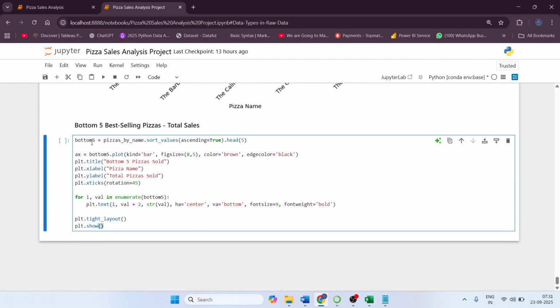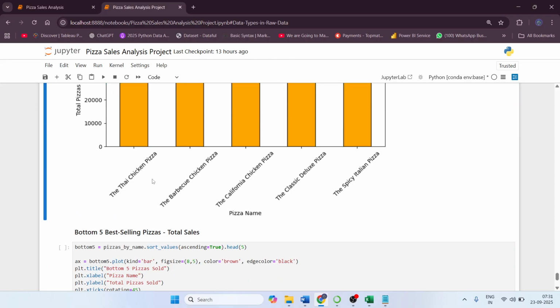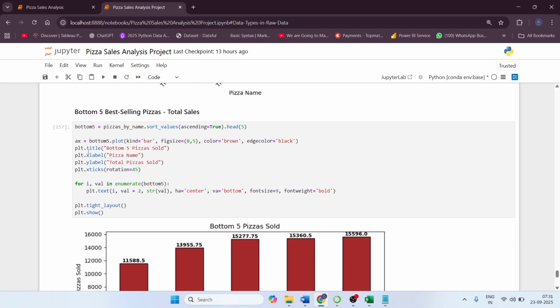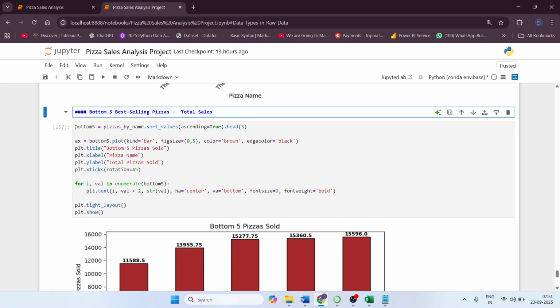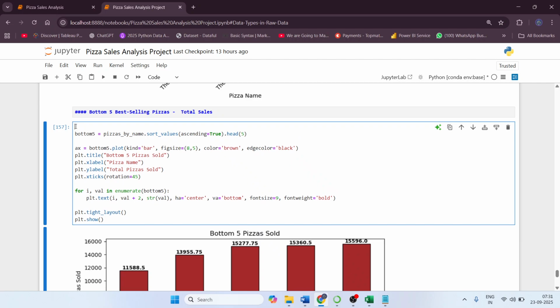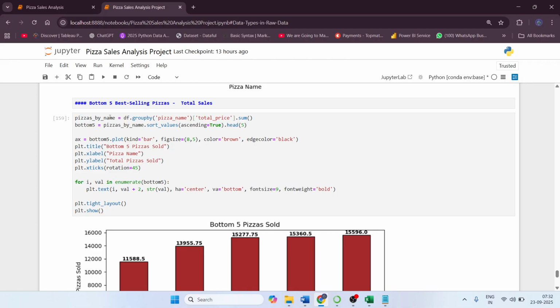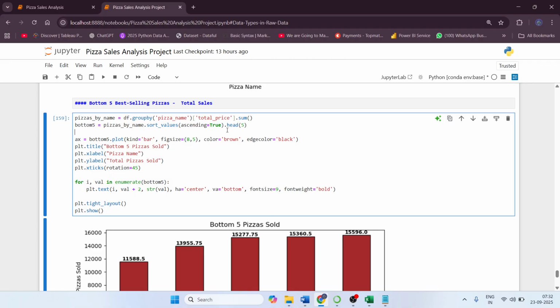So for bottom five, what I am doing here is, for pizza name, we are only sorting it in the ascending value, right? So first, I will just take this value from here. First we are showing it for pizza by name. So first we are taking pizza by name, then I'm taking bottom five and showing it in the ascending order, right?